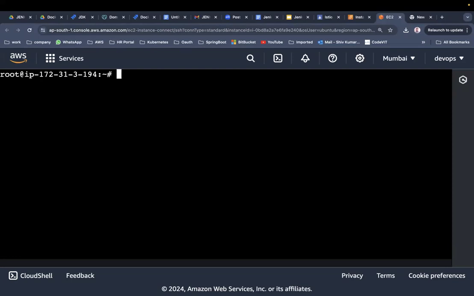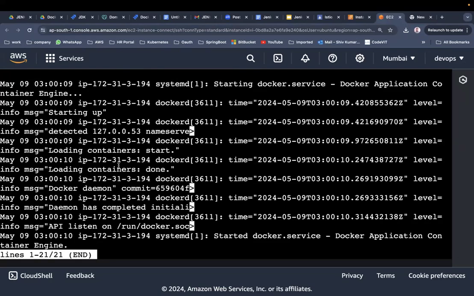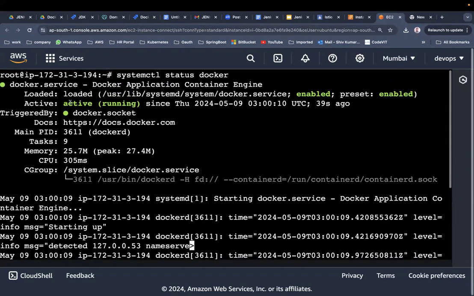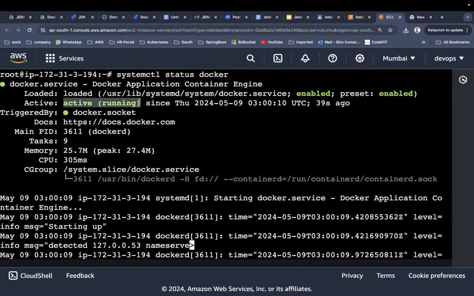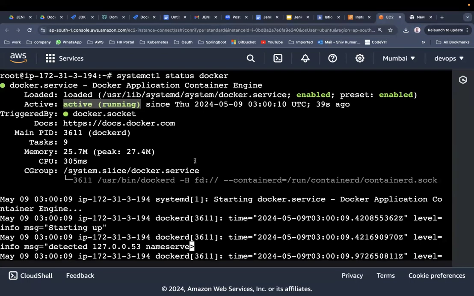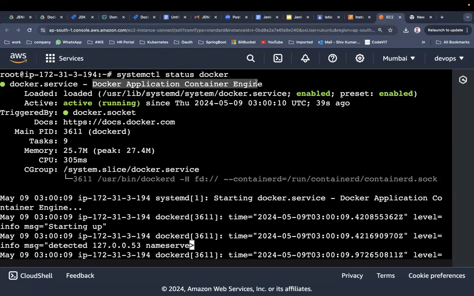After that, you need to use systemctl status docker. Just execute this command. You can see that Docker is in active and running state. Docker, the application container engine, is active and running.